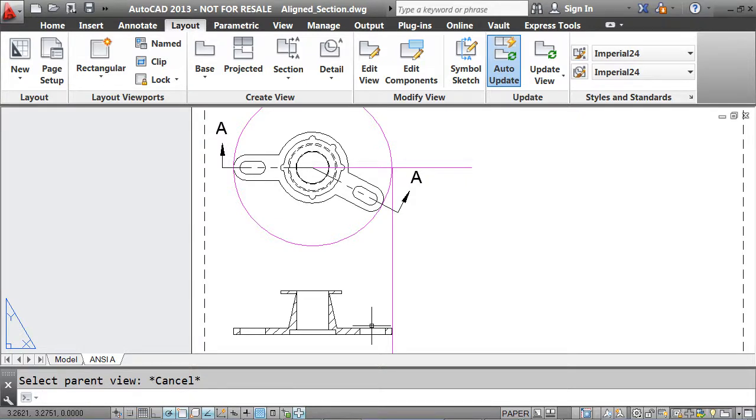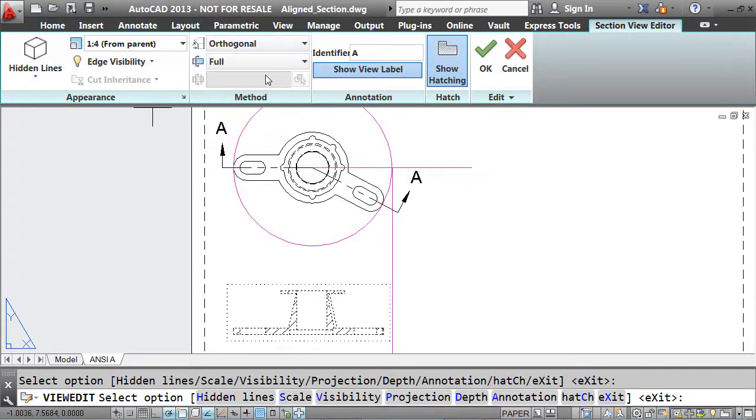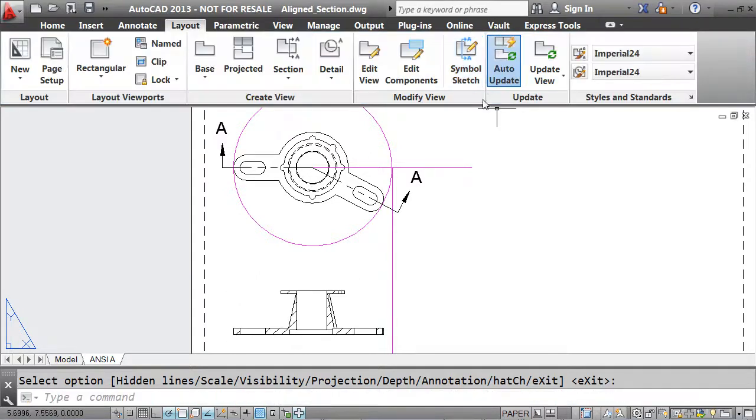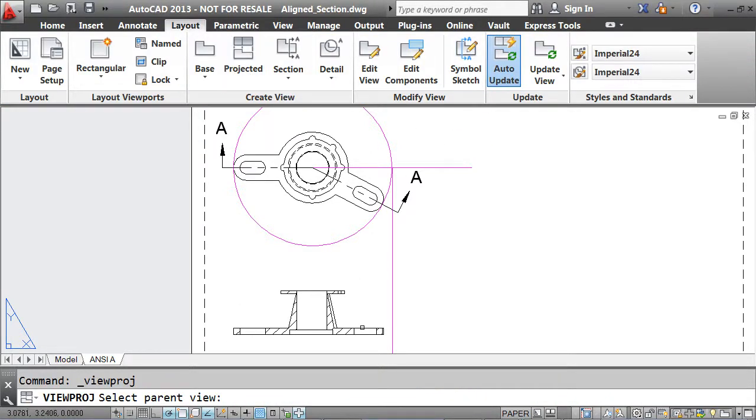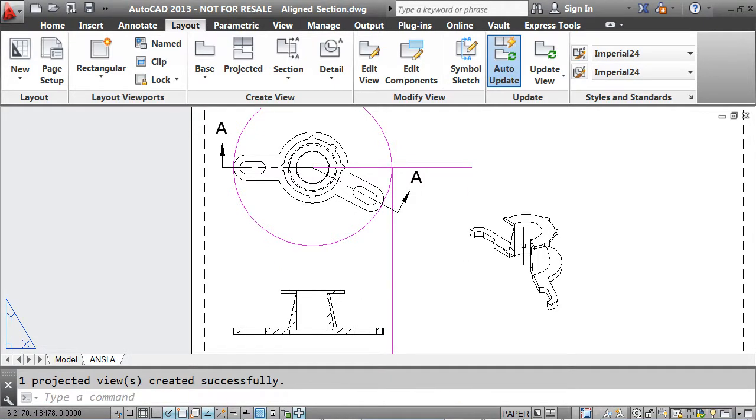So let's step back. What if we selected the view, edited the view, went back to orthogonal, okay, and then projected the view? Could we do it this way? Well, the answer is yes. You can do an orthogonal view for that isometric, but you cannot do a normal view. So it's a give and take situation. And you're going to have to leave it up to your standards within your company. But those are some examples of how to create an aligned section view.